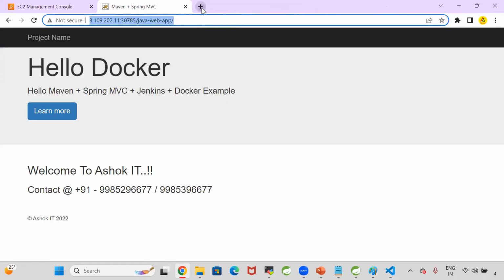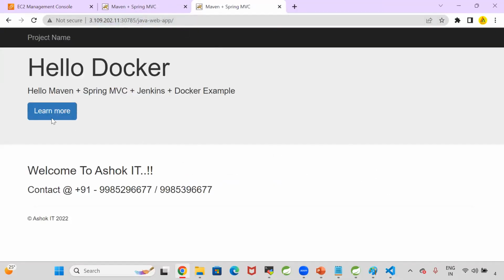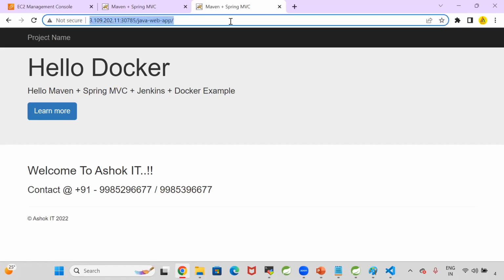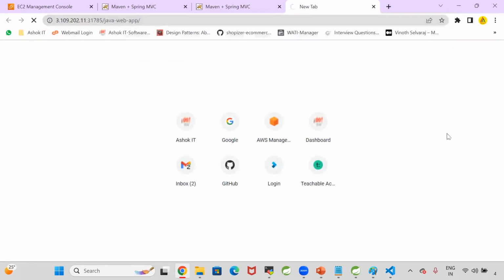Okay. Now let me take this URL. Let me give the port number 30785. In 30785, guys, which application is accessible? 2022. So is it the latest code or the old code? It is the old code. So now where is the latest code available? The latest code is available on port number 31785.